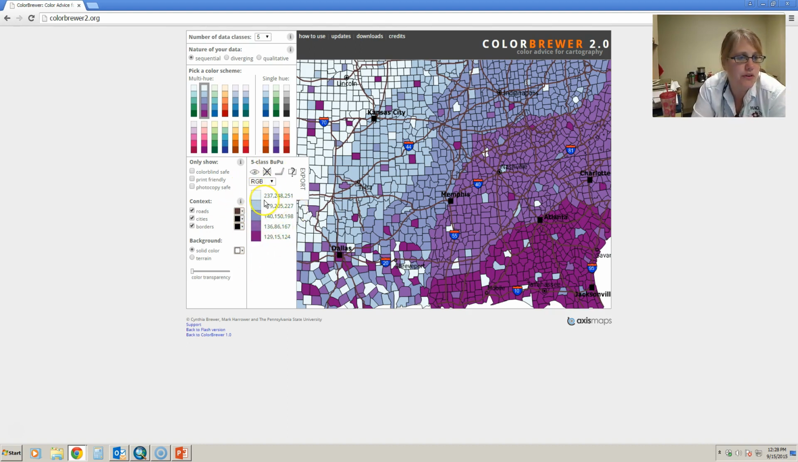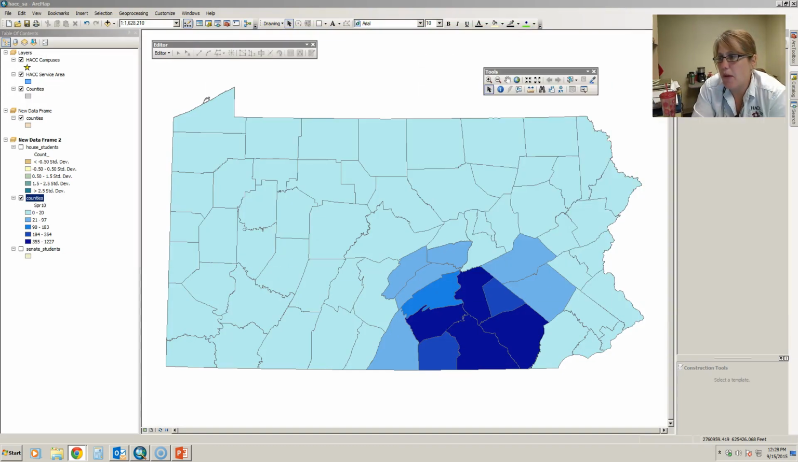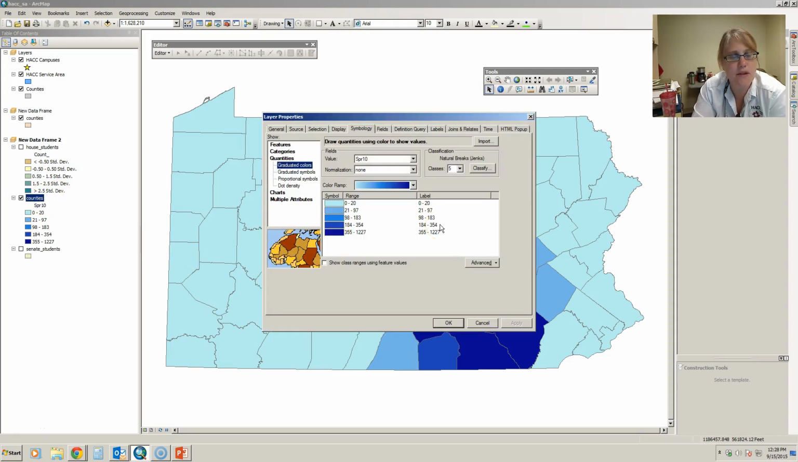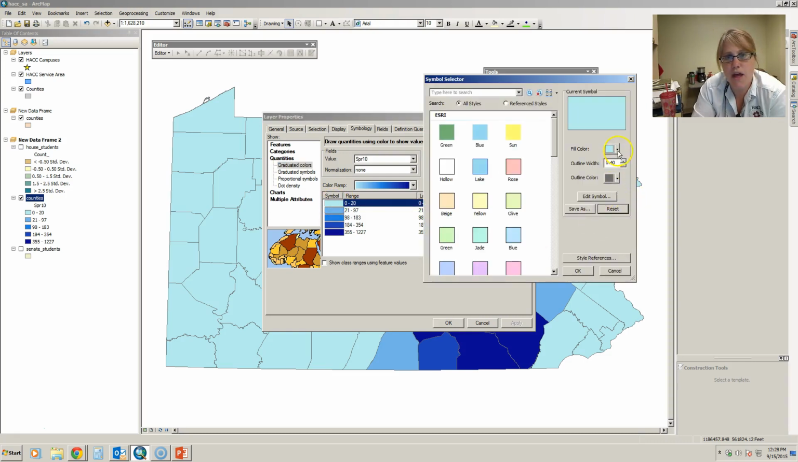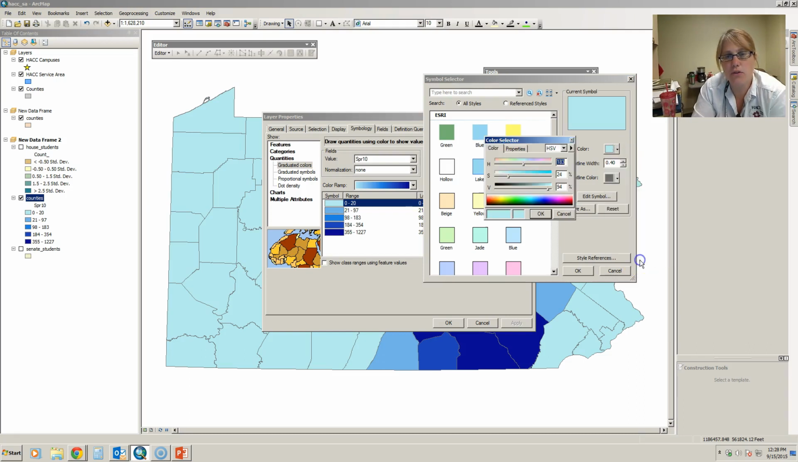So essentially what you would do is record these values, and once you have those values recorded, go back into ArcMap, and double click on your data to go to layer properties, and then double click on the color that you want to change. I'm going to double click on the first value, and for my fill color, click on that little drop down arrow, go to more colors, change this to RGB, and then type in those values that you had on the ColorBrewer site.